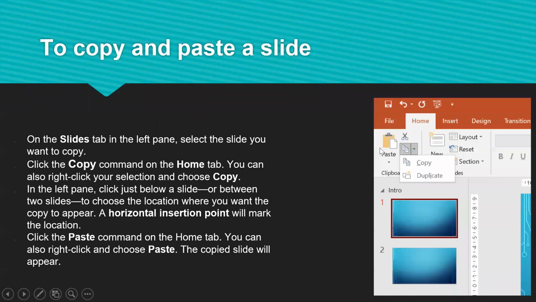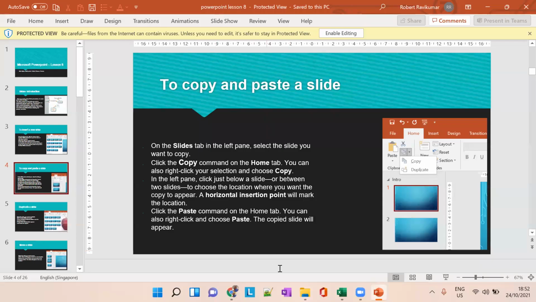Then, how to copy and paste a slide. First, let's see some examples of how to do these things.